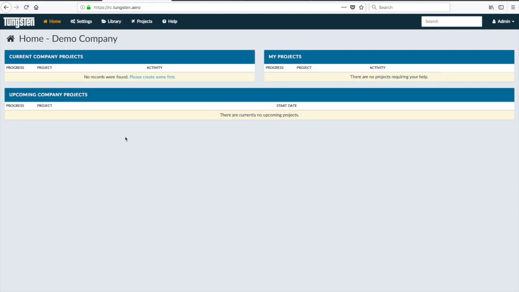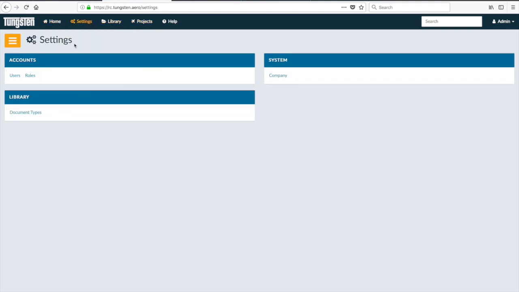And what you'll notice is the software is completely empty. There'll be nothing in here at all. So starting a project from here is actually quite difficult. So the first thing you want to do is get some people on board to help you use the software.